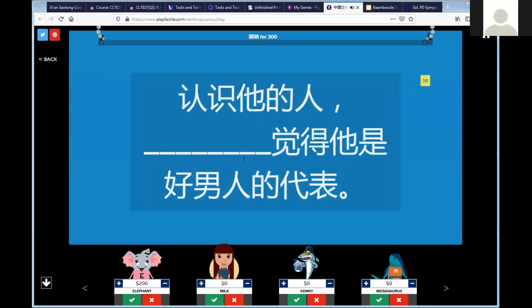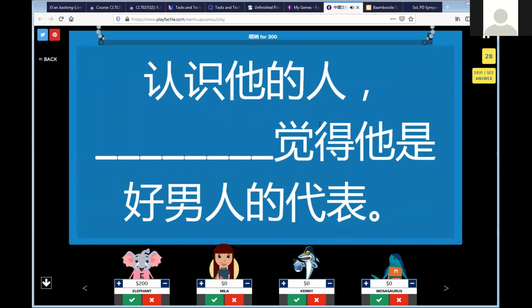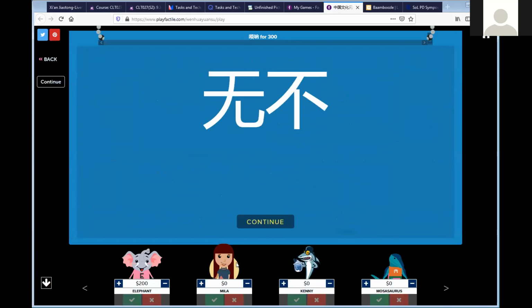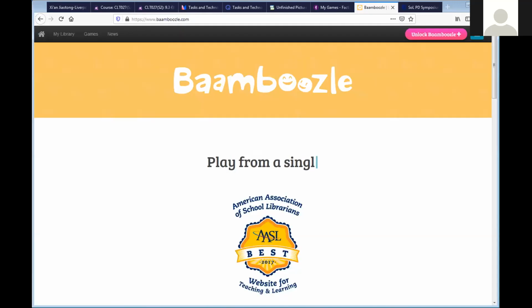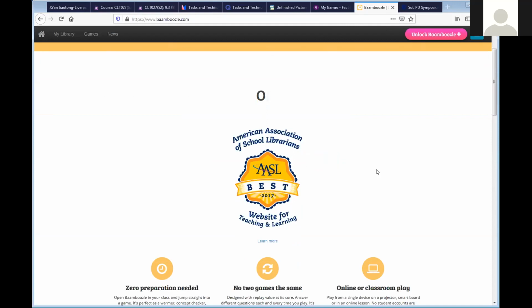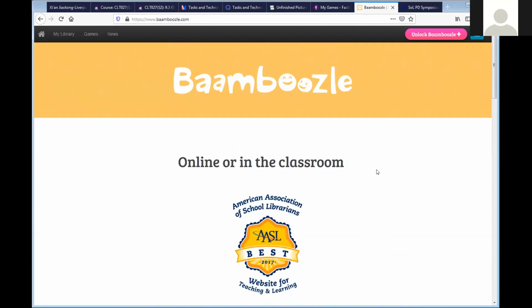Okay, for example, this one, what's the answer? And you can show the answer. If they win, you will add money to their team. But I prefer Bamboozle, so let me leave this page. Bamboozle, because it's more fun and I like the layout of the web page.